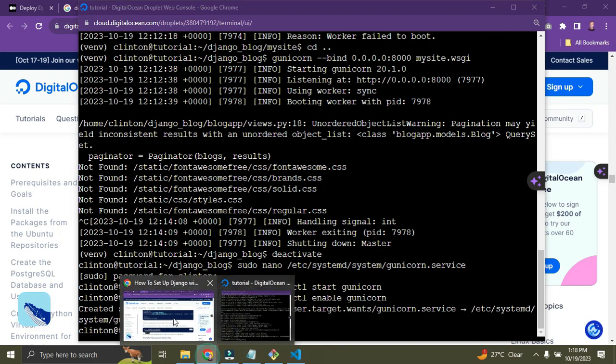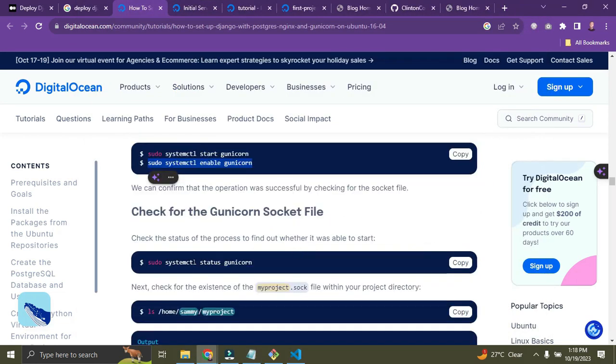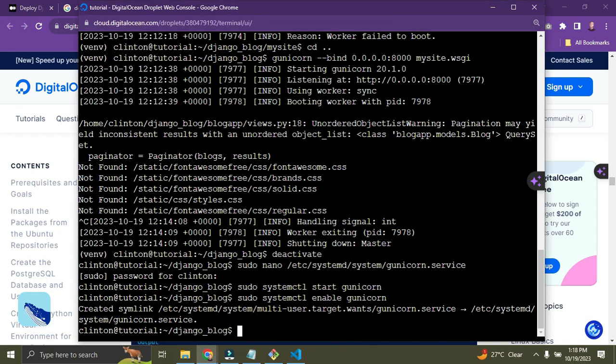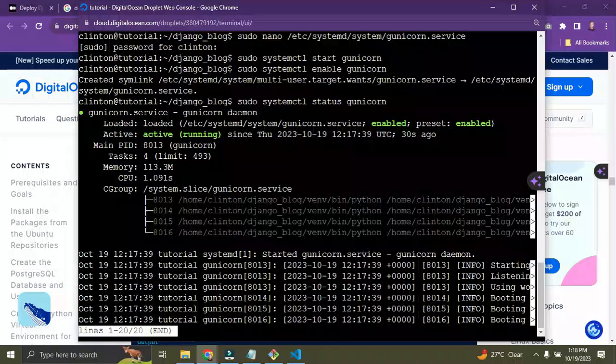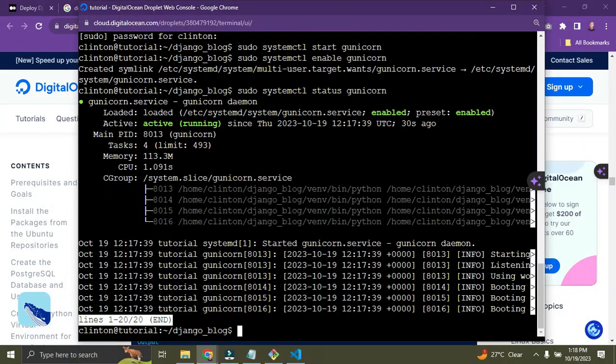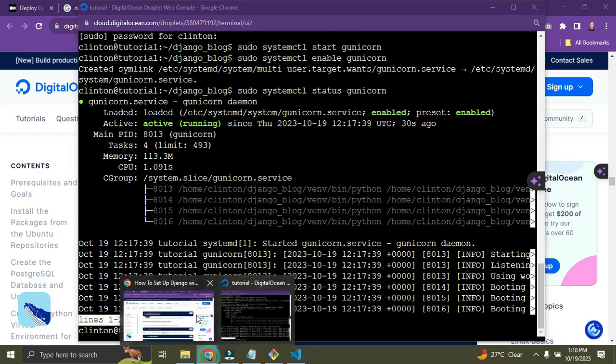Okay, we're not done. Now we're going to copy this other one. I want to check the status of Gunicorn, to see if everything has been working well. Currently it says enabled, active and running. So nice, we are making progress. That's good. Now let's hit Ctrl+C. Okay, now we're out of that. Once we are out of it, what's the next step?